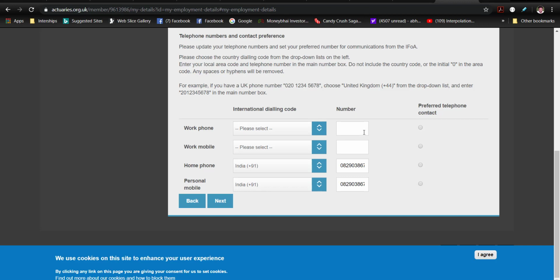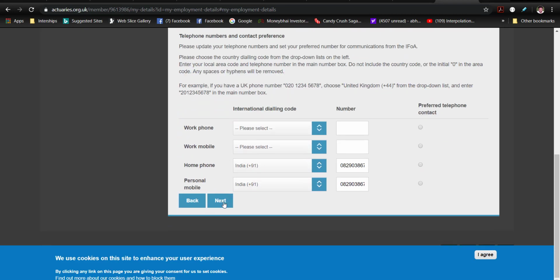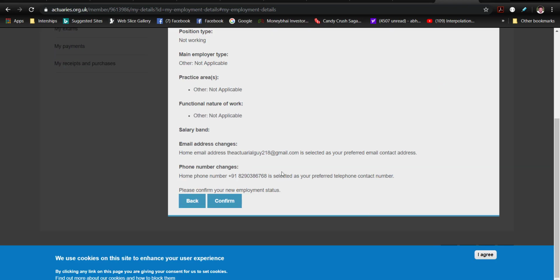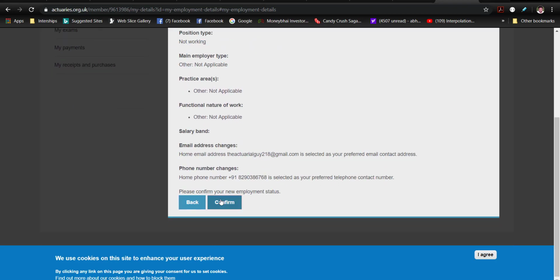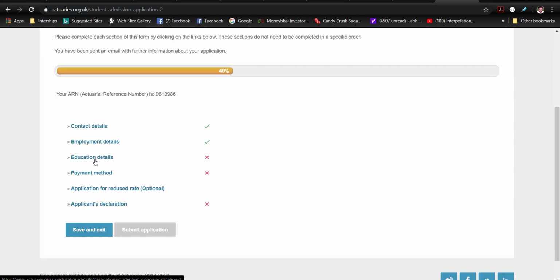Just email I've given, everything else is given. Just click on next. Okay, you must choose a preferred contact, so just select the home number. Okay, so yeah, this is it, and you just click on confirm. Then just go to educational details.